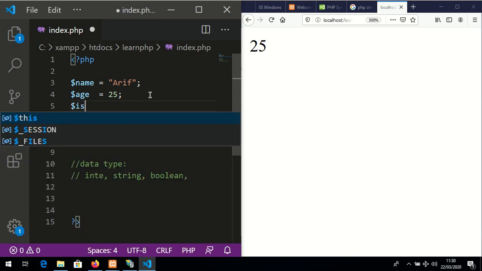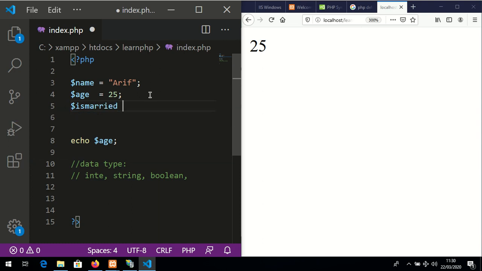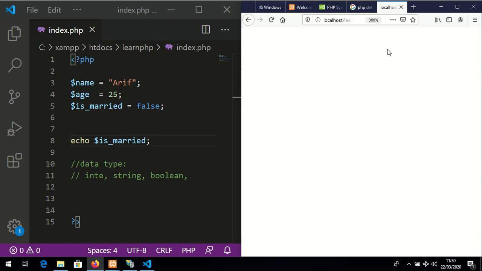Okay. Now we are going to create a new variable. Let's say is married. Okay. Is this guy married or not? And then I'll say no, or false. Just write false. So Arif that is 25 years old is not married yet. So you type false here. Okay. So let's echo the is married variable. Load the page, and what you see is nothing, because it is a boolean.